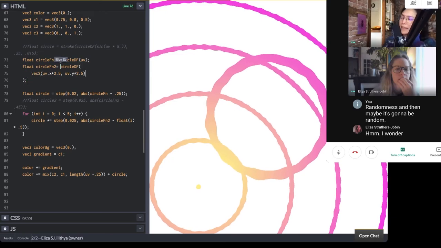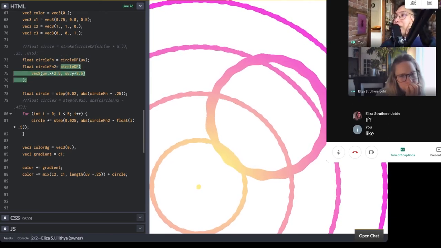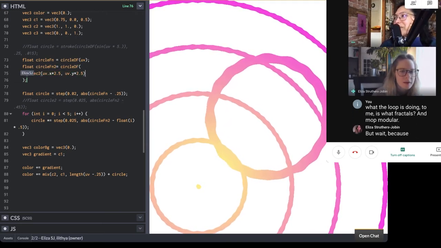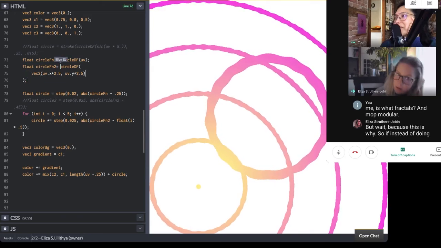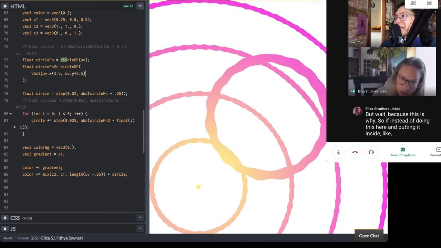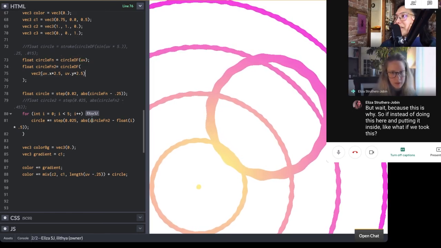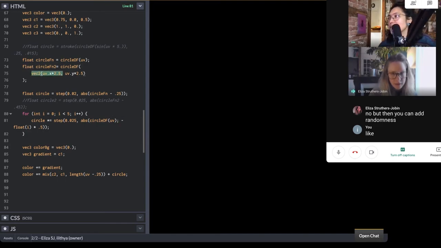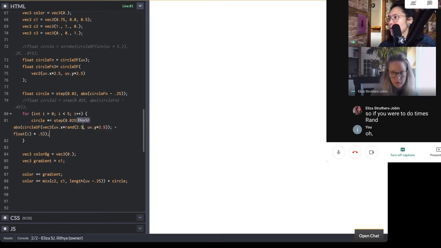Nevertheless, I'm thinking what the loop is doing to me is what frac and modulo do. But wait, what if instead of doing this here, we took this and put it in here? Yeah, then it's a bullseye. No, but then you can add randomness. Ah, okay. And every iteration it'll be different. Yeah, but the semicolon. So if you were to do times rand, you have a semicolon there.